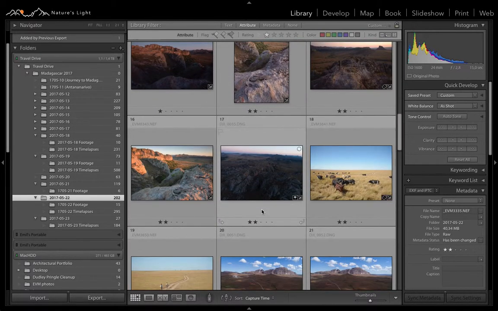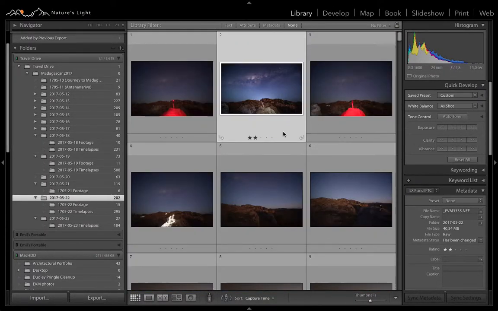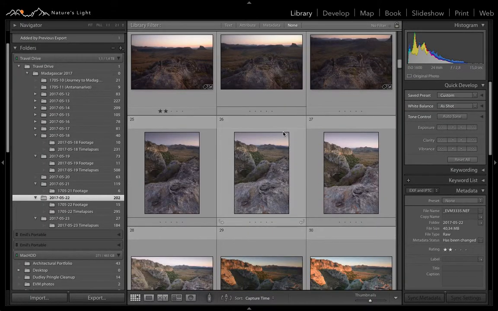I thought I had one nice one in the morning. Apparently I'm wrong. Let me just check over here as I cycle through the images.